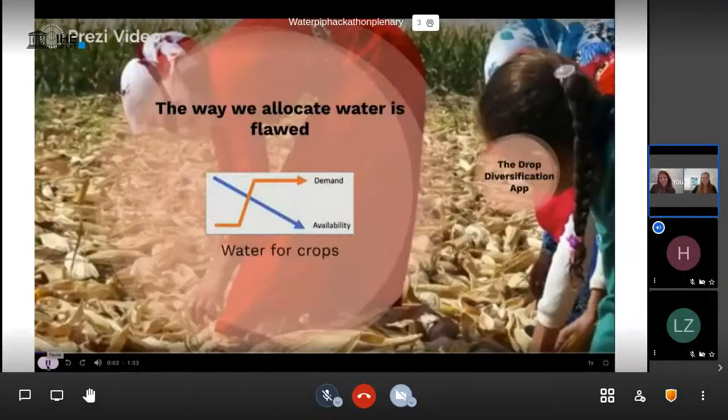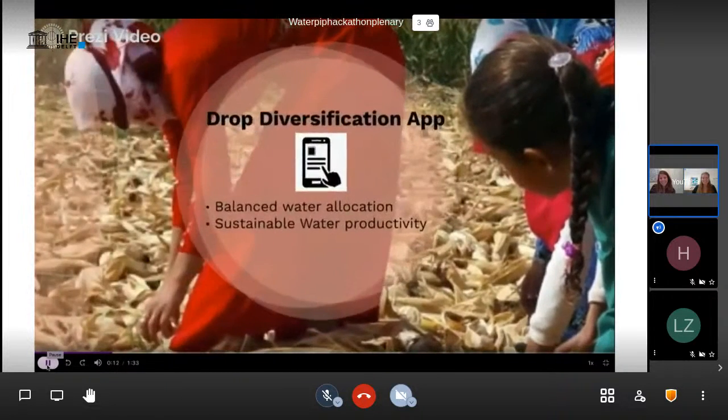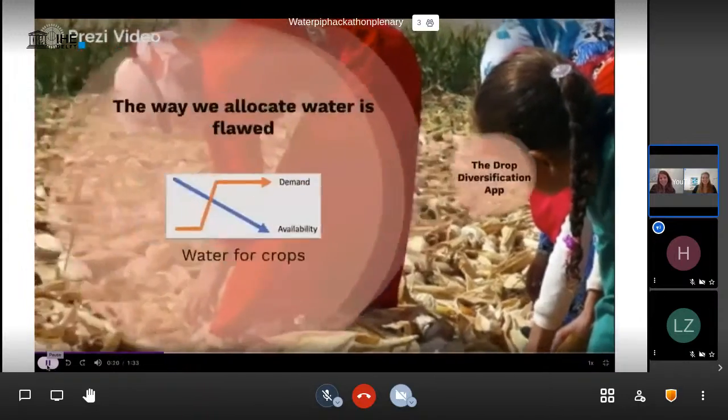We allocate water as flow. We can make better use of available water. We make our farmers all demand water at the same time. We have to rethink the rhythm and pulse of water demand. That's why we present you with the Drop Diversification app, an app that will promote a more equal and more sustainable way of using scarce water.